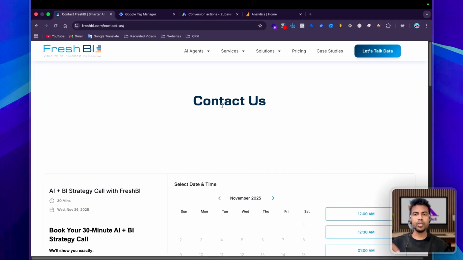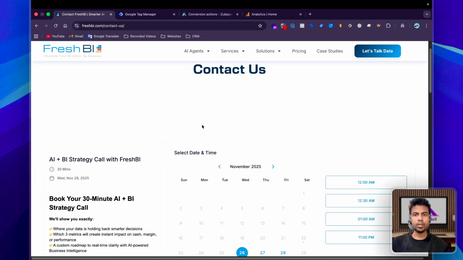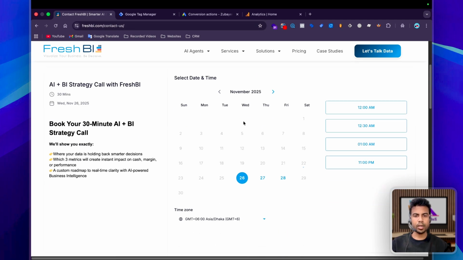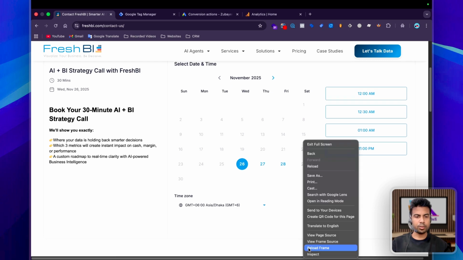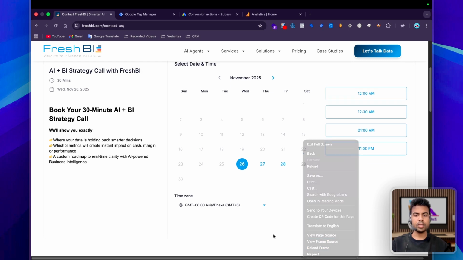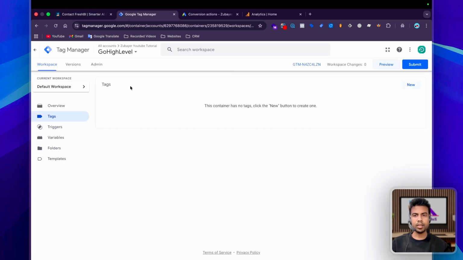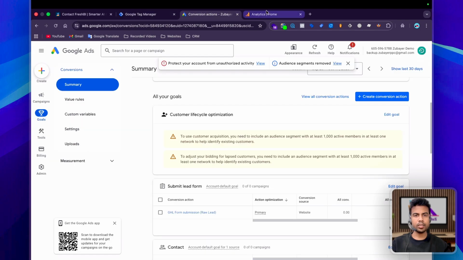So what do we need? We need a website where we have GoHighLevel booking. Then we also need Google Tag Manager, then Google Ads and GA4. So this is the website where we have a GoHighLevel iframe booking. Let me show you. Do you see view frame source? It means it is working as an iframe. Then this is the Google Tag Manager, this is Google Ads, this is GA4.